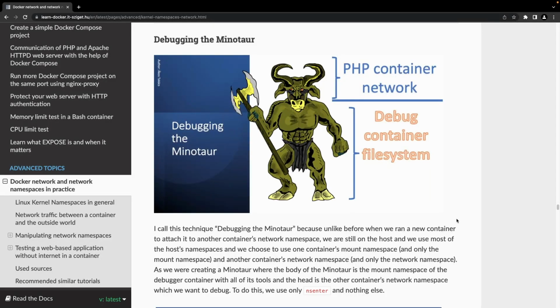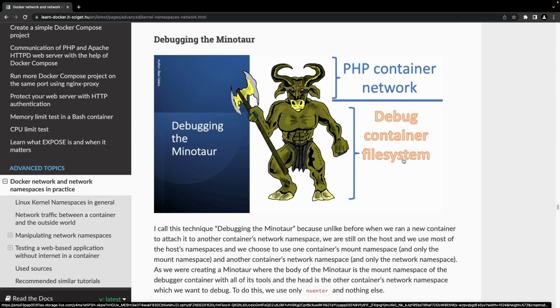The next example is something that I call debugging the Minotaur. And I call it that because we did something similar before when we ran a container using another container's network namespace. In this example, we don't want to use an entire container to run our command in another container's network namespace. We only want the mount namespace of a container. So we will have a debug container, and we use only the mount namespace of that debug container, and we will have a PHP container, and we only want to use the net namespace of the PHP container.